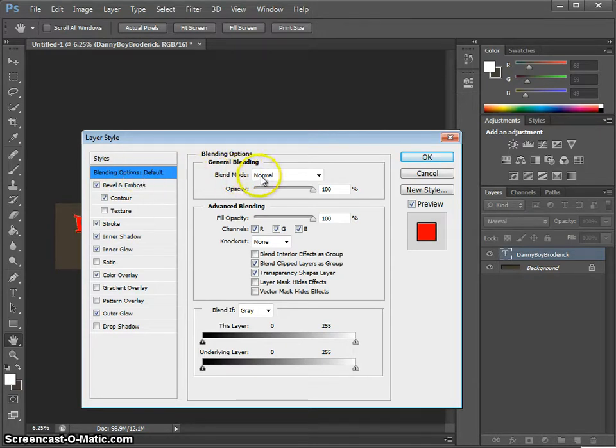So I'm going to go through these options one by one, going through what we need to be setting here. Okay, so the first thing I'm going to do on the Blending Options default is change this opacity down slightly, just so that it's going to blend in well with the background.